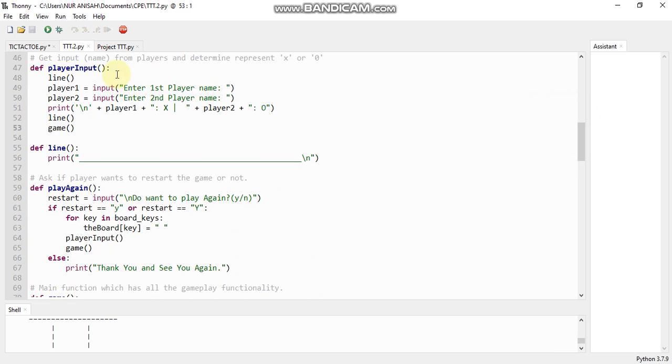And then for this part, this is the player input function to get the input name from players and determine whether the players represent X or 0. And as you can see here, actually the player will automatically be represented according to the order: player 1 will represent X and player 2 will represent 0. And then proceed to the game, call the game function.